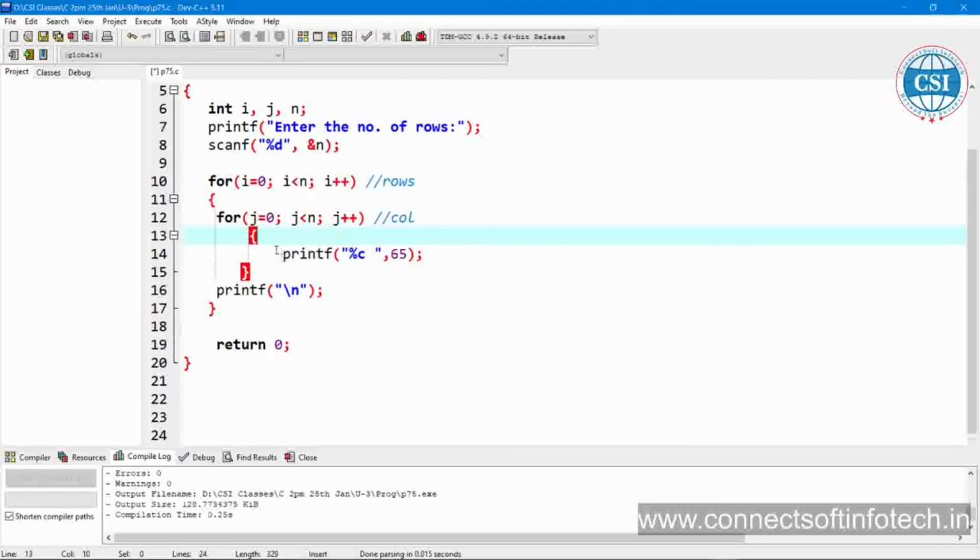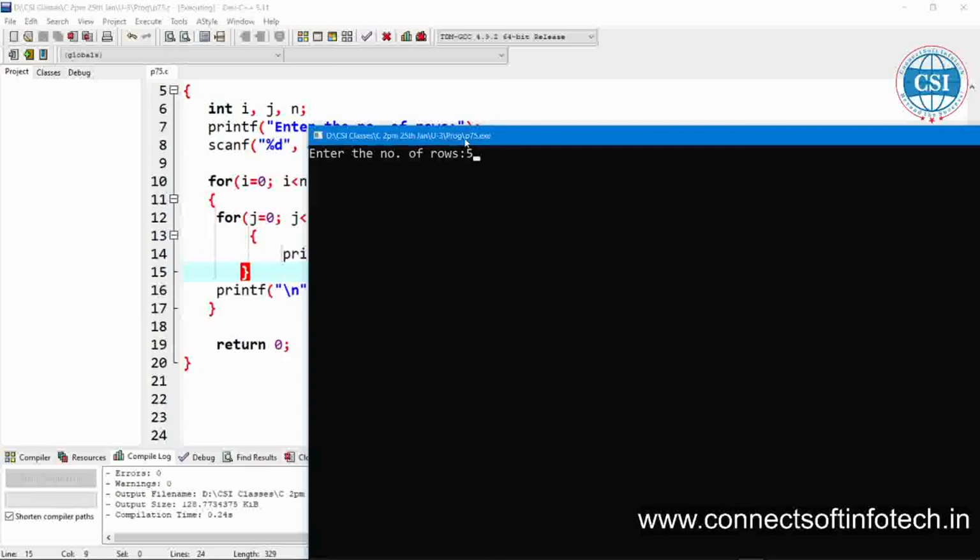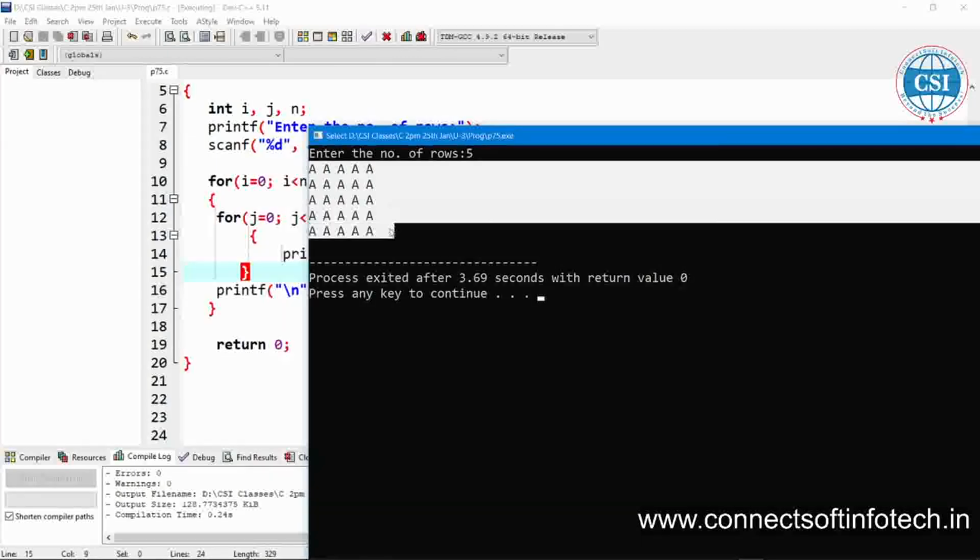Observe carefully what I have written here. %c of 65. मैं कुछ बोल रहा हूँ उनको, कंपाइलर को, कि 65 पे जो कैरेक्टर है वो आप प्रिंट कीजिए. ओके, नाउ सी हियर अमेजिंग आउटपुट. सो आई एम राइटिंग हियर 5. Yes, A is printed 5 times or not?